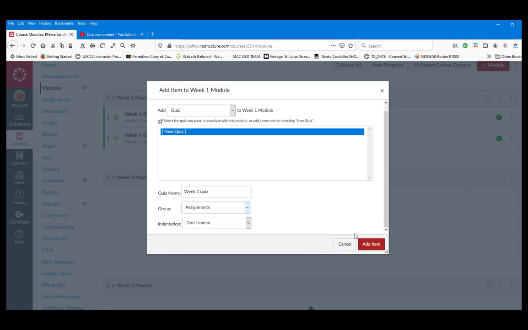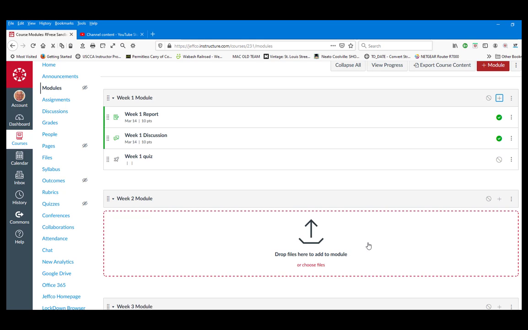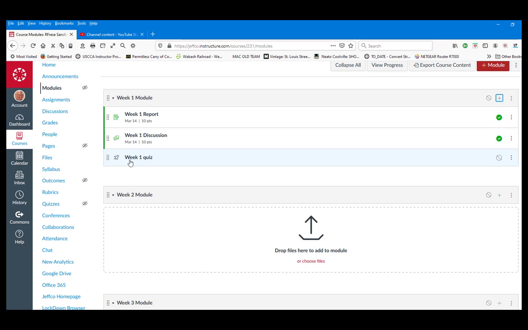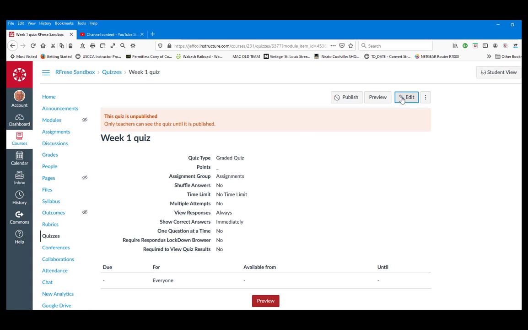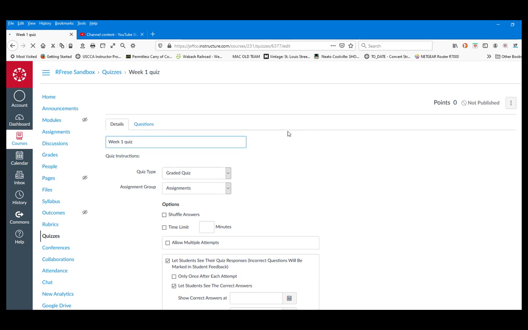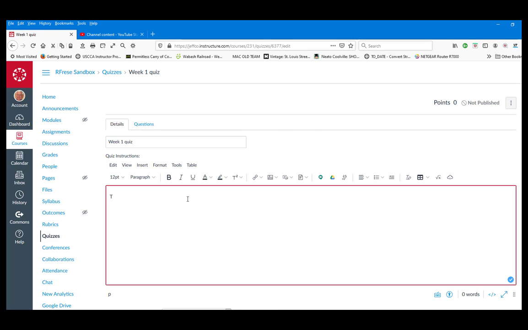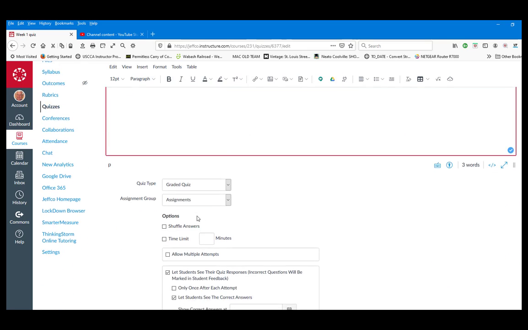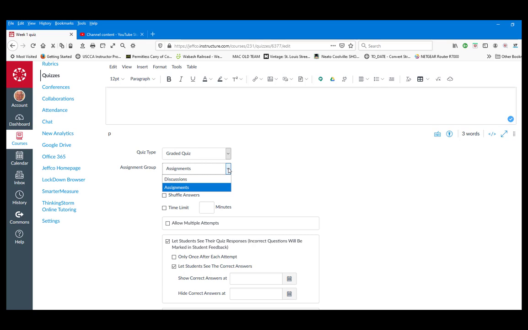And quizzes operate a little different. I'm going to add the item. So here's my week 1 quiz. Now I have to do 2 things. I have to give the instructions of what to do, and then I have to do the questions. So if I click on that and I edit, take the quiz. It's a graded quiz. It's in assignments because I don't have a quiz area.